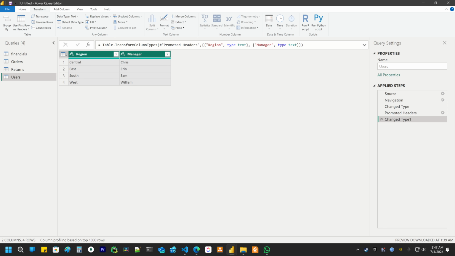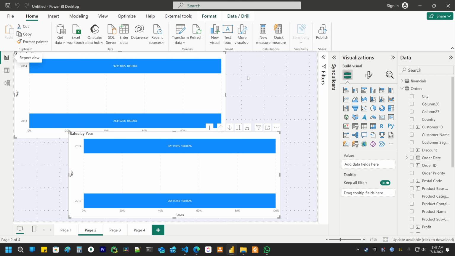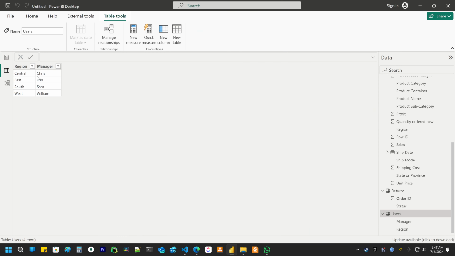Then we go to Home, Close and Apply. Now if we go back to this table view, we can see the correct column names.